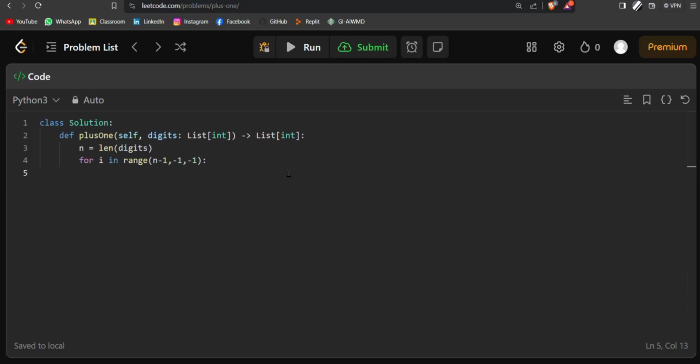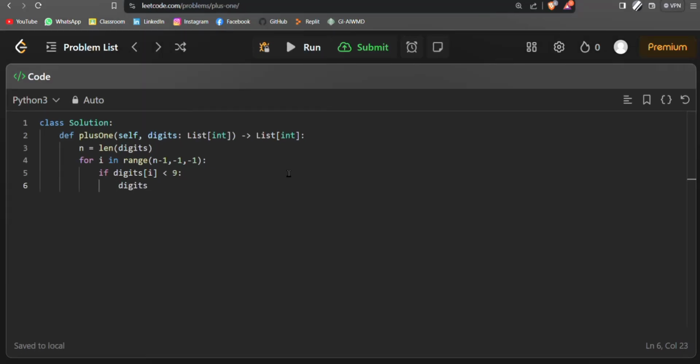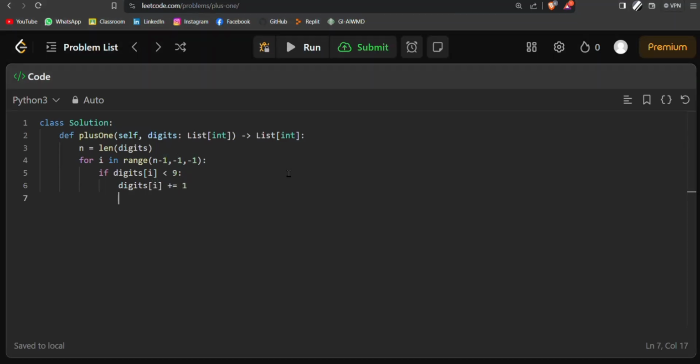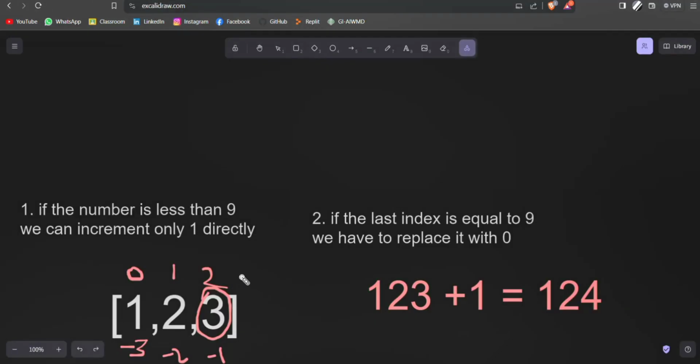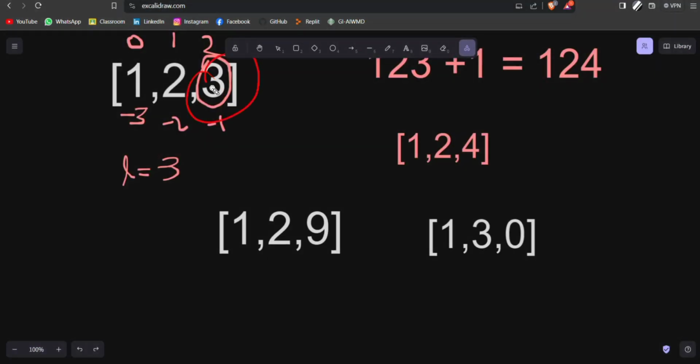And now what I have to check here is that if digits[i], that means the last index, is less than 9. If it is less than 9, then I have to increment that number, digits[i] plus equals 1. So I increment that number, and then I just return digits.